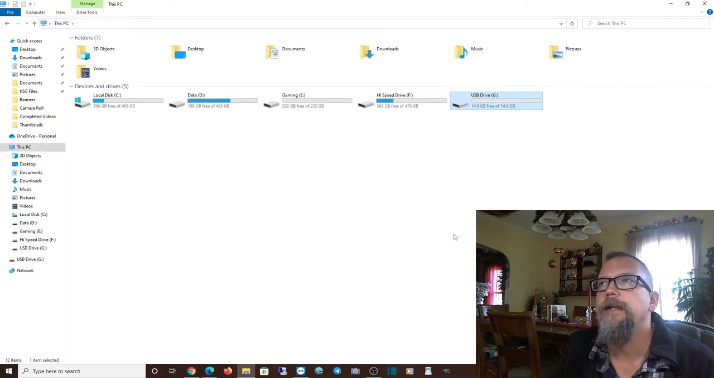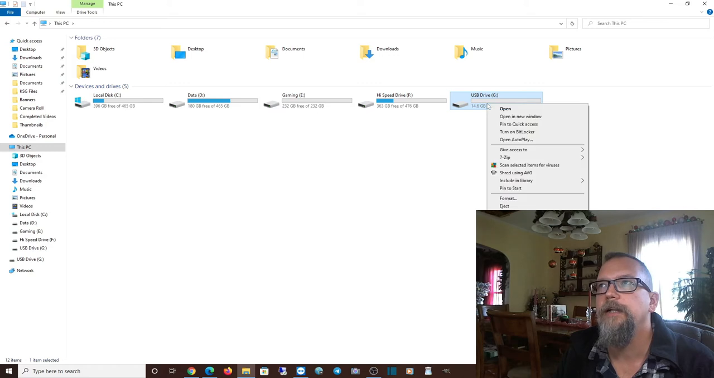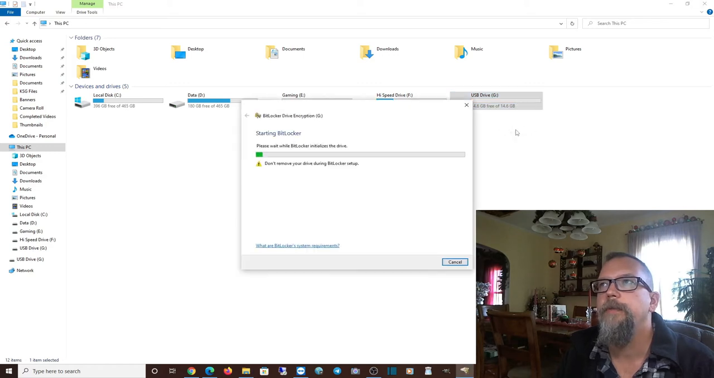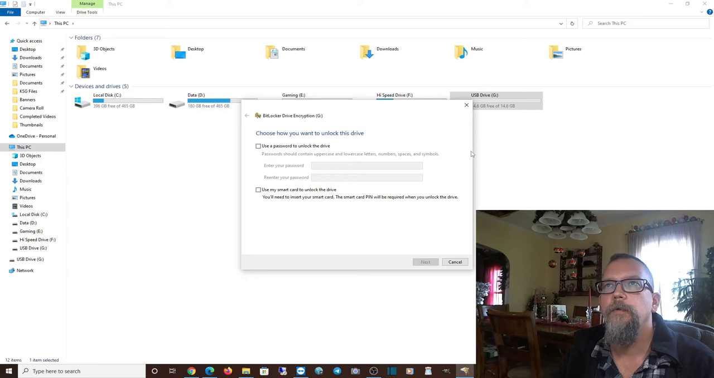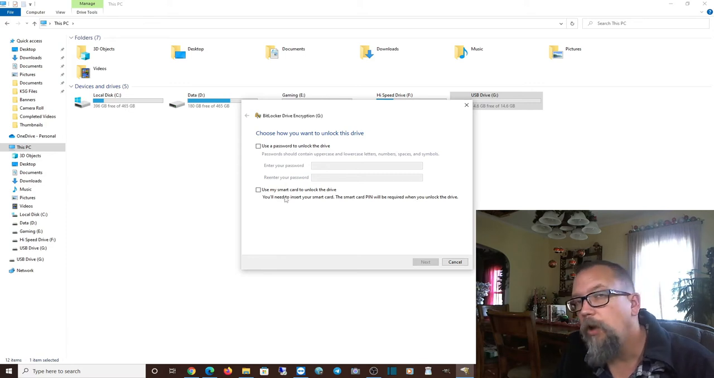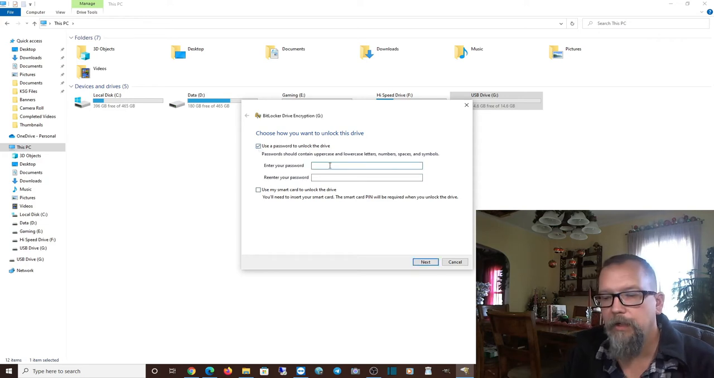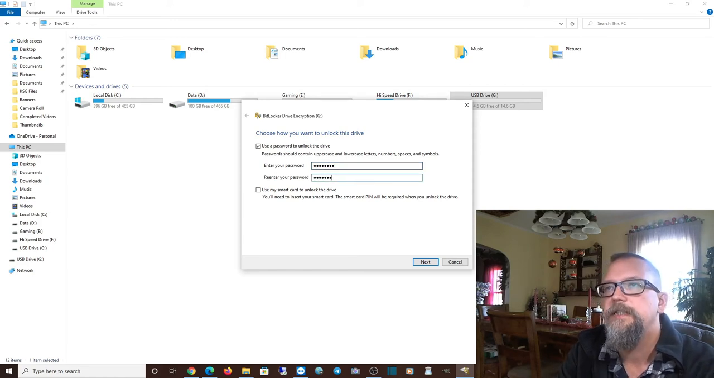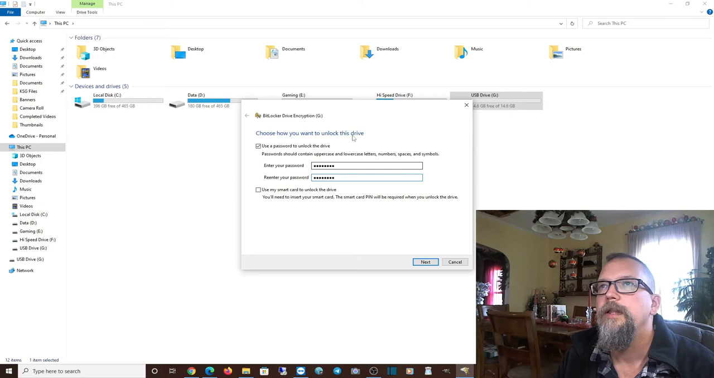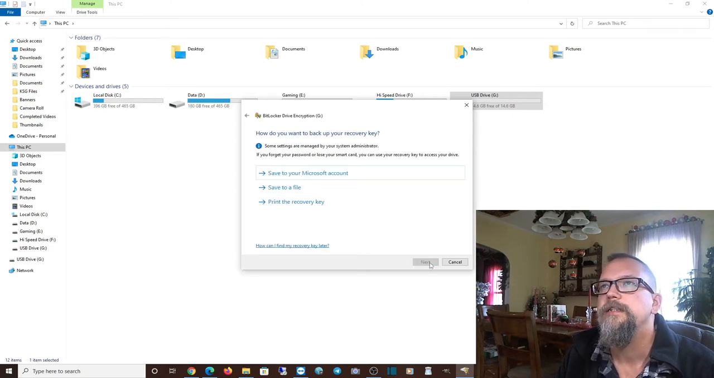So I'm just going to go back to This PC and now I'm going to right click that drive and turn on BitLocker. So now Microsoft's prompted me and given me a couple of options here. How do I want to unlock this drive? I can use a password or use a smart card. Well, since I don't have a smart card for this computer, we're going to use a password and we're going to type in a super secret password. And for demonstration purposes, this one's rather short. The important thing is it matches on both, or we'll find out. So we click next and it matches.